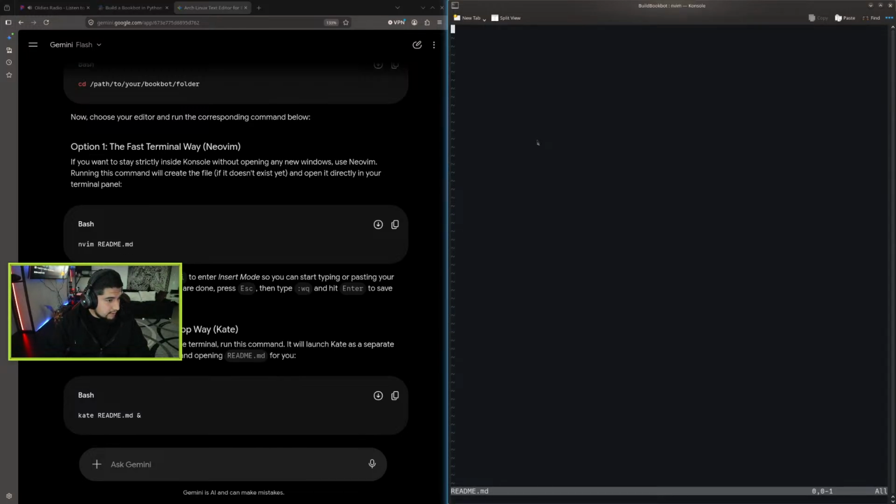Press I to enter insert mode so you can start typing or paste markdown text. When you are done, press escape. Then type :wq and hit enter to save and quit. Alright, so let's enter and then let's go back.